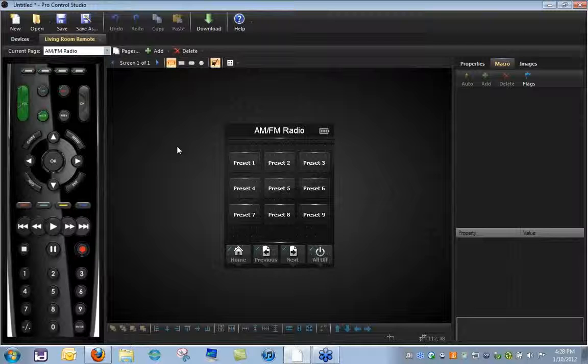All right, so here's a page, AM, FM radio. And you can see on the AM, FM radio page, we have some basic functionality programmed in here already. Volume up and down, mute, things like that. But I've got some buttons on here, presets 1 through 9. I want to add commands to those.